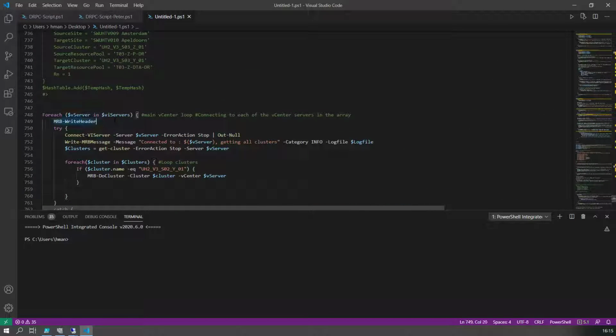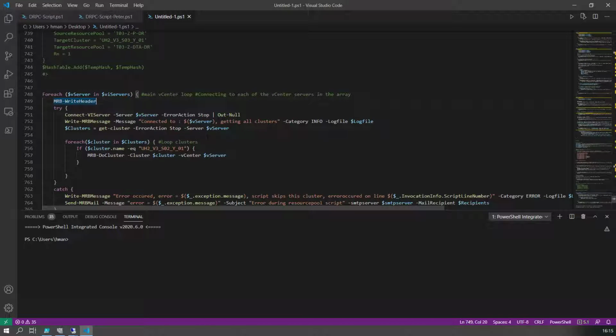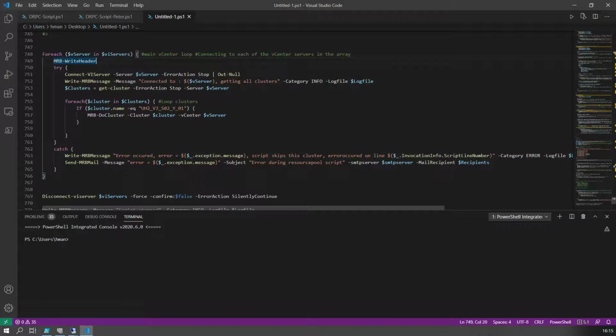I just wanted to show you the modularity of this code. It's a very large script, but this is the main loop. You have a for each. We looped through all the vCenters that were there. It was like 20, 30 vCenters perhaps. I don't know. There was really a lot.